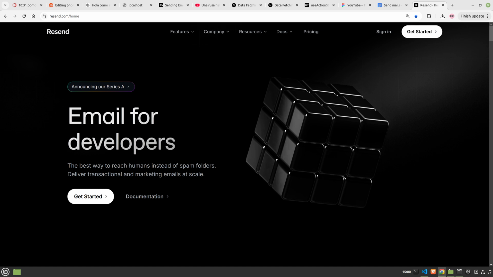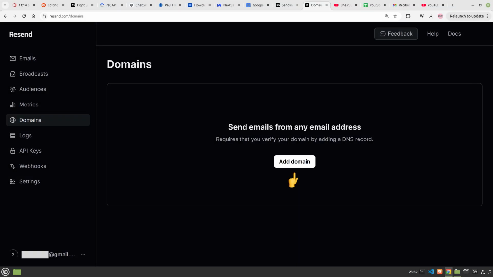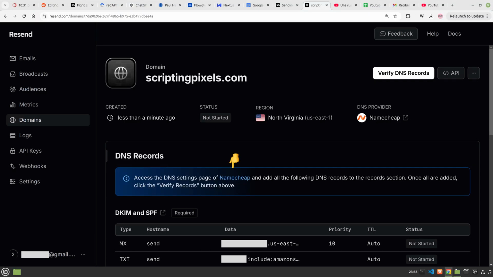Okay, sign into Resend. I'm using their free tier. All you need to get started is a domain name. After logging in, you'll be taken to the emails page, where you can see a list of the emails that have been sent. Now let's go ahead and click on the Domains tab. On the Domains page, click the Add Domain button. Now, enter your domain name and click the Add button. And after that, we have to do what it says here.